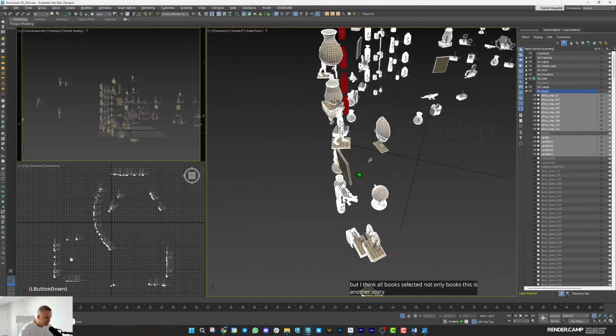Books in front of me, in front of my camera. So I think I'll copy this shader because maybe I'll make it darker, lighter, I don't know.